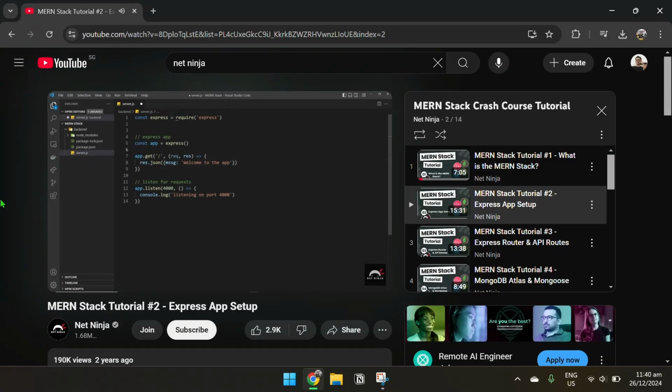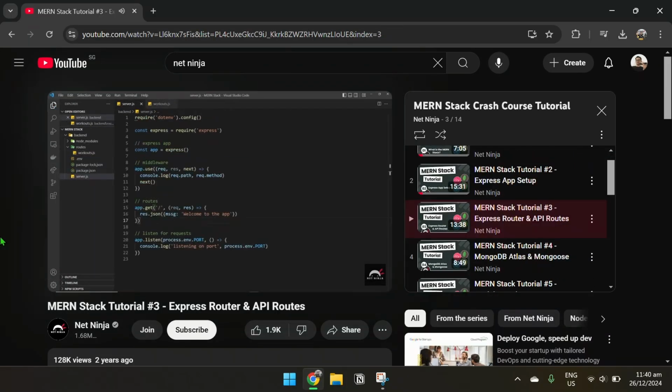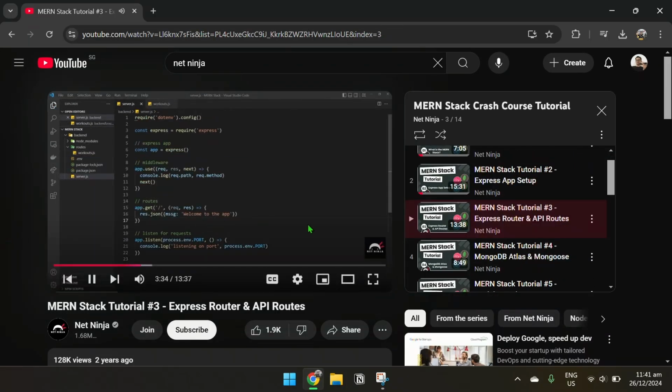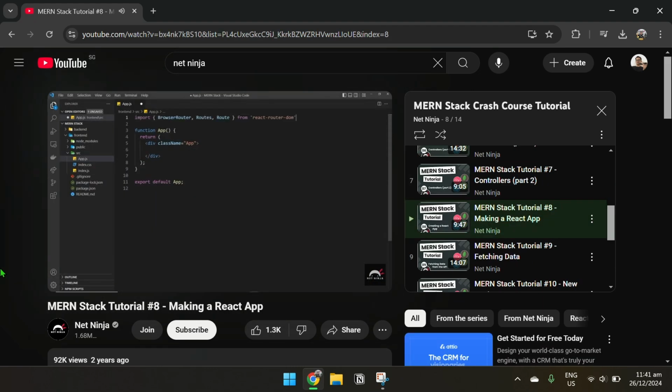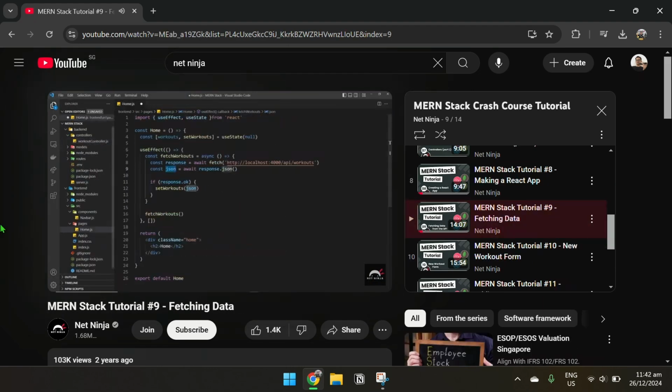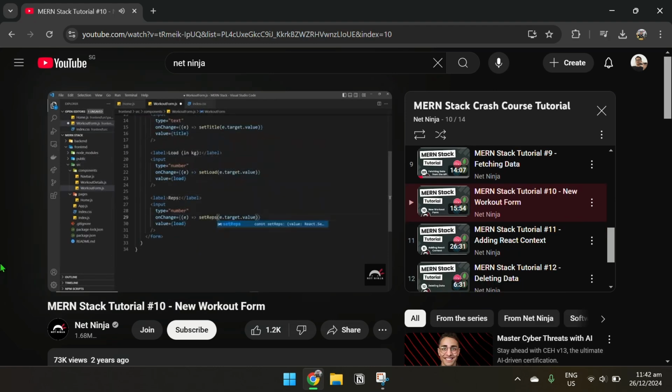In the playlist, he shows how to set up routes and APIs for different scenarios that you will face in a website, how to set up the database for the application to interact with, how to set up the frontend, how to allow the frontend to retrieve data from the backend, how to create a form to add data to the database, and more.